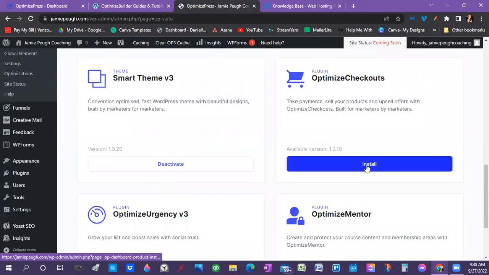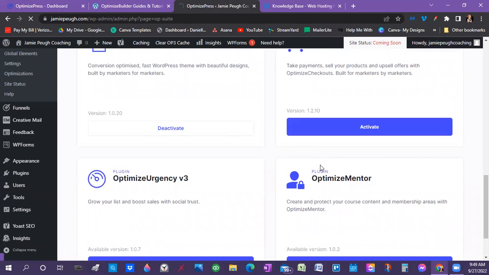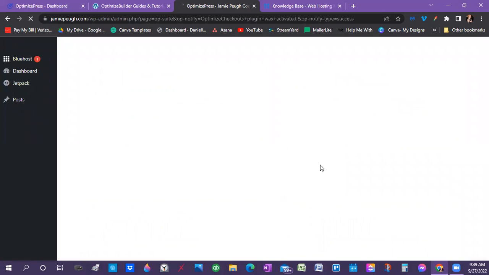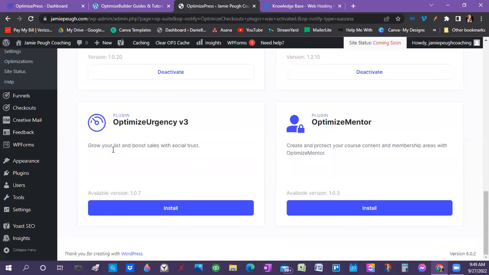Now we need our checkouts. We're going to have products to sell. We definitely want to have a checkout so that people can use our website to buy and purchase our products and services. Okay, it is installed. Again, we're going to probably have to activate that. And we do. And we're just going to keep going. Okay. OptimizeUrgency. This is where you grow your list and boost sales with social trust. Definitely want that.